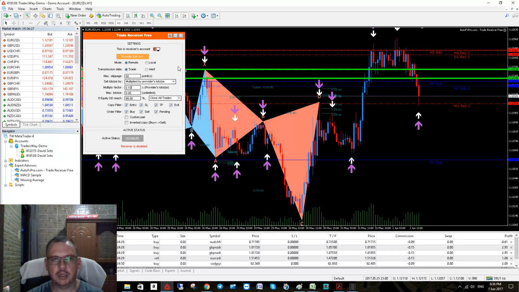But again, it may cause your trade, if you have a negative trade, it may cause it to blow up and potentially blow your account. So I do not recommend either this risk scaling or lot size.